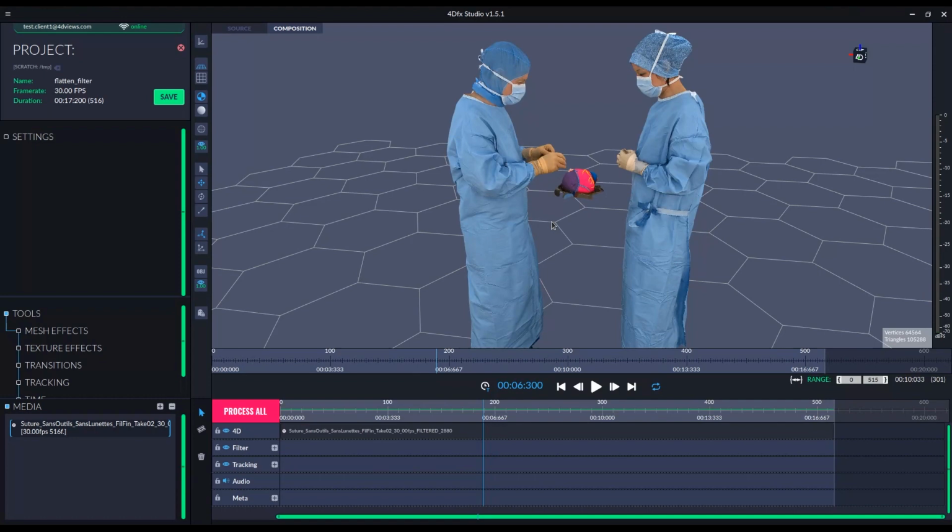Hello and welcome to this small video tutorial on the Flatten filter in 4DFX. This filter can be used to make objects that are supposed to be flat, perfectly flat.